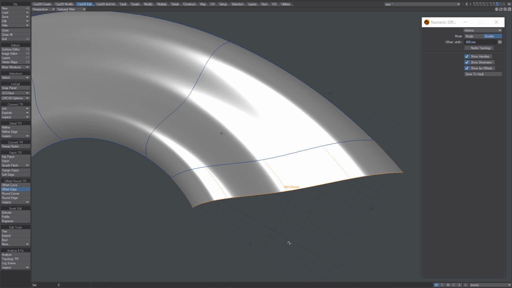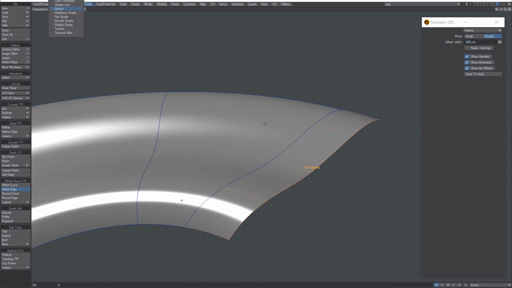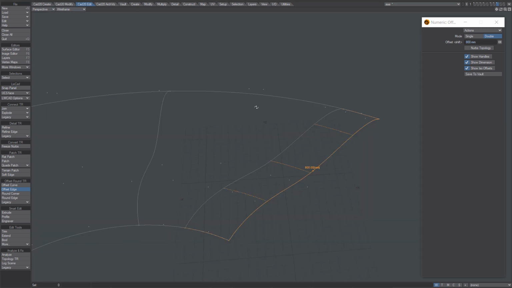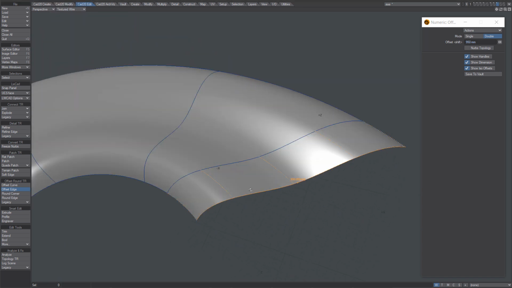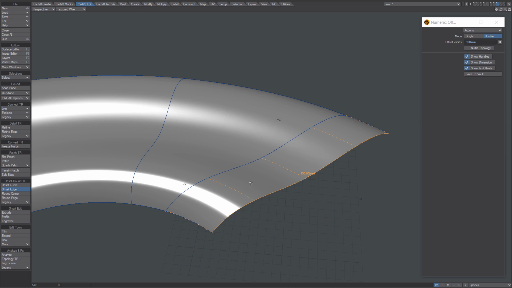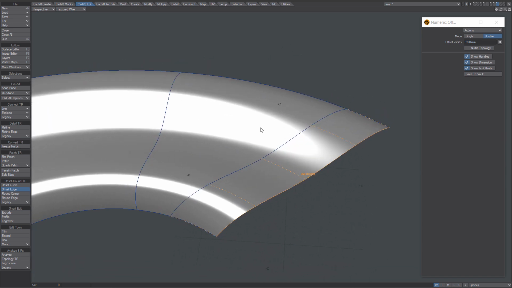So this is true offset now, and you still have the benefits of the previous version. The amount of control points is identical, and the precision is pretty nice. If you want to make this even better precision, you can still oversample the surface with the refine tool. But for quick drawing, this is pretty much enough.